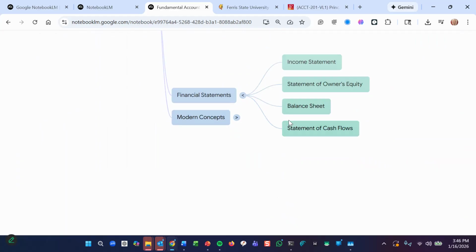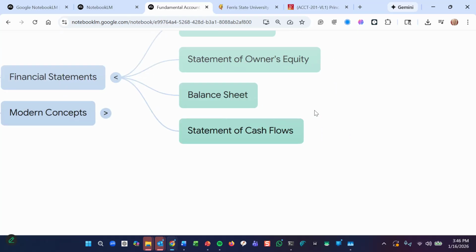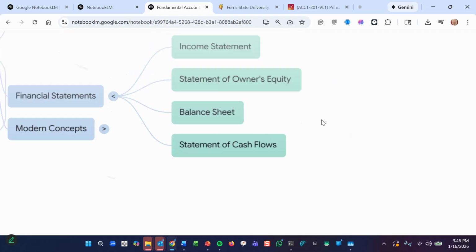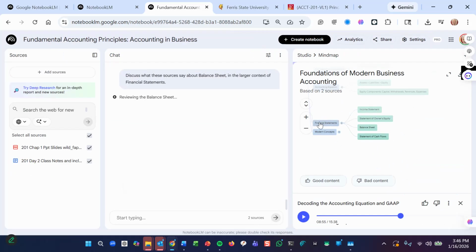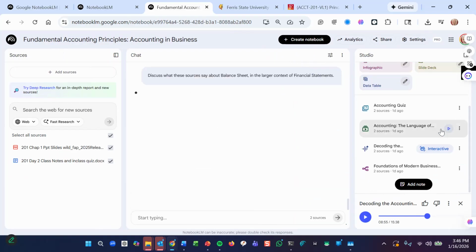How about financial statements? What are the ones we want to care about? Income statement, owner's equity, statement of cash flows, and balance sheet. So a lot of information is shared and presented through this mind map stuff. It's pretty in-depth and can go a long way in helping you understand where we're going, what we're doing, and how we're doing it. I'm going to click on Studio back here. It's going to take me back to all the options here.